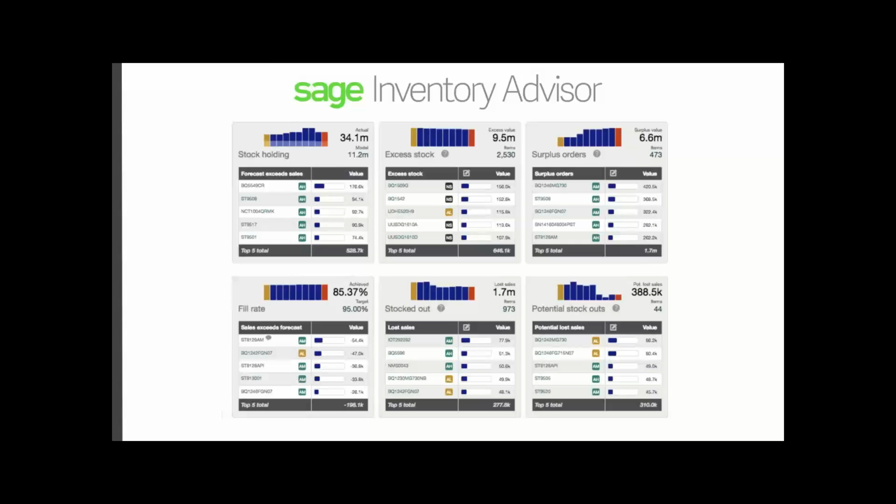And the customers that were already on board before this hit have told us repeatedly how fortunate they were that they had this tool in place before the severe disruption hit, so that they could manage it and be nimble enough to adapt to the volatility that was going on in the marketplace.